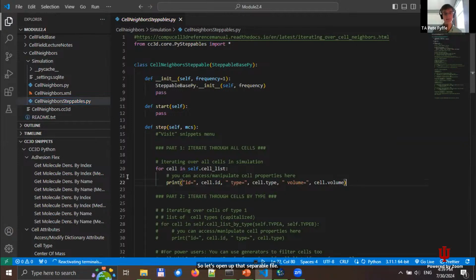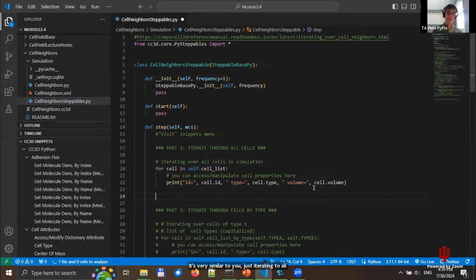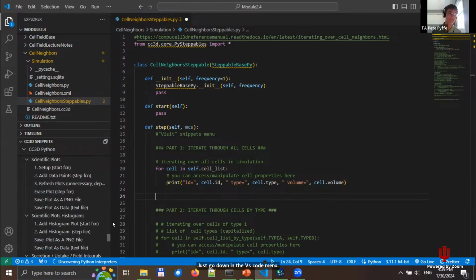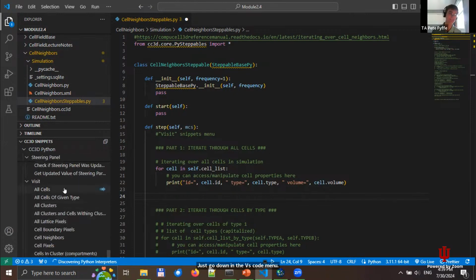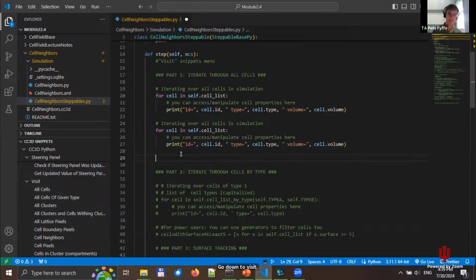The first one is very similar to what you've seen, just iterating through all the cells in a cell list. Once you have the Python file open, just scroll down in the VS Code menu if you so choose. Go down to Visit, which is at the very bottom, and click All Cells, and that'll insert this very snippet. So you can choose to either double click it or click the blue arrow.